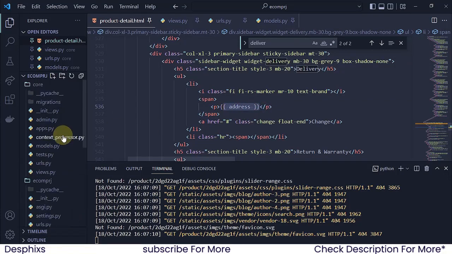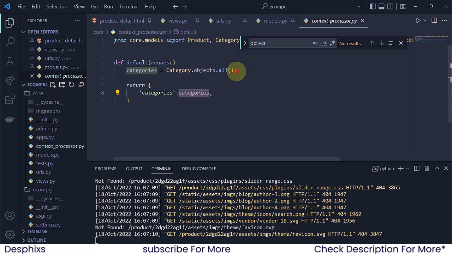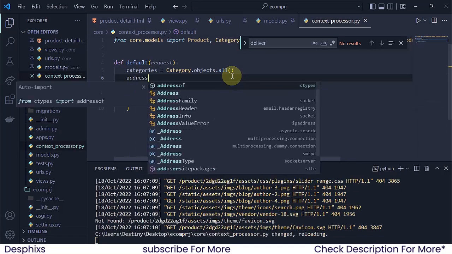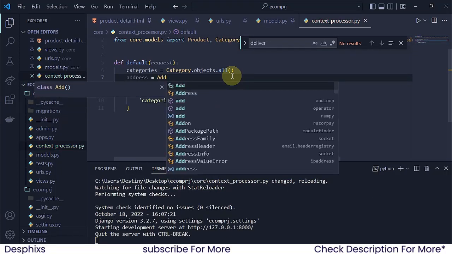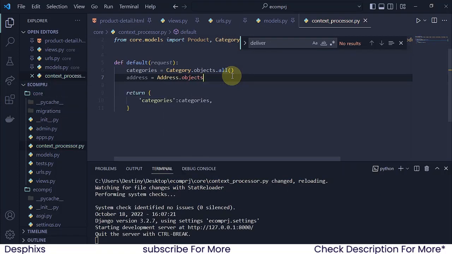So I'm going to open up my context processor. That's where I want to write it, because we're going to be able to access it in all our templates. And I'm simply going to say address, because that's what I called it in the template, should be equal to Address.objects.get, user should be equal to request.user. So what does this mean? We want to get the address of whoever is logged in. Okay, now when we've done this, we just need to pass the address into this return statement over here.